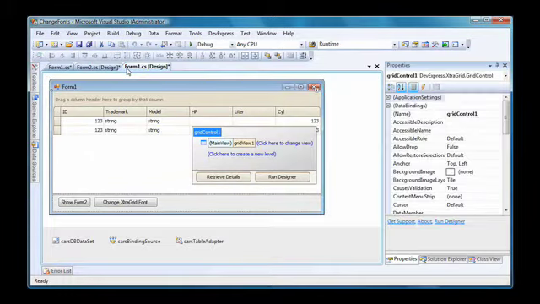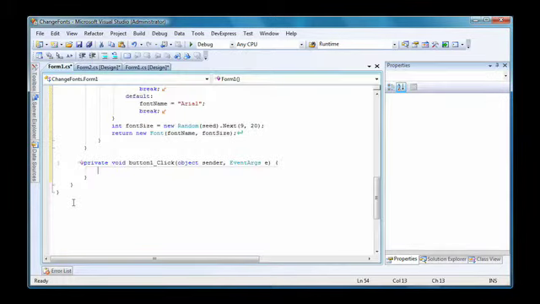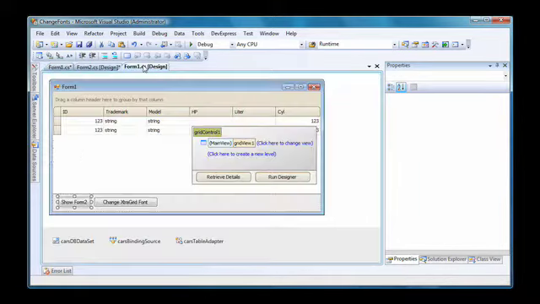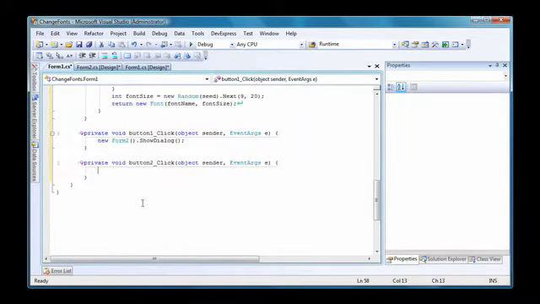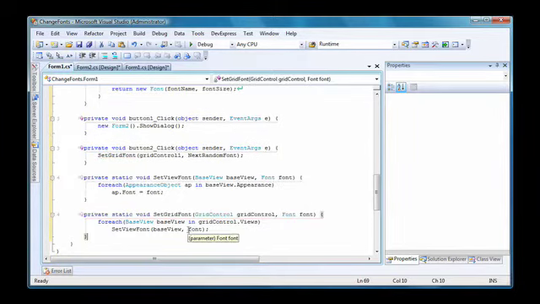On Form1, double-click the Show Form 2 button to create an event handler for the button's click event. Inside that handler, add the following code. On Form1, double-click the Change XtraGrid Font button to create an event handler for that button's click event. Inside that handler, add the following code. This method relies upon 2 other methods to set the font. And that's it. Let's run the application.